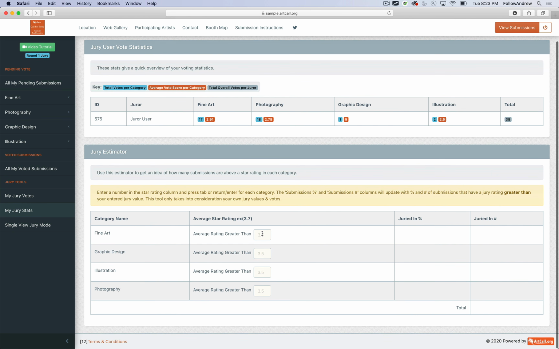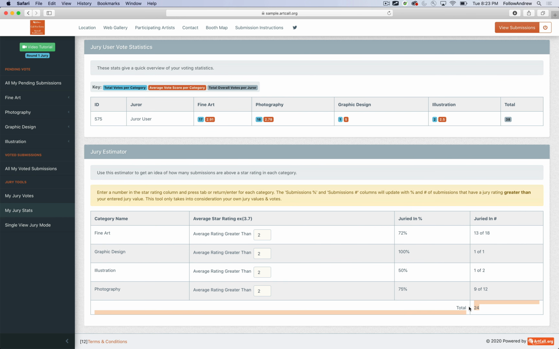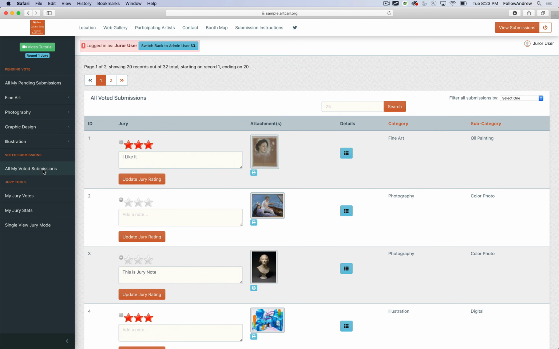So the juror user could say, okay, I want to see everything greater than 2. If they just marked 2 for all of these, it's going to tell them exactly, okay, 13 was juried in here, 1 was juried in here, 1 here, 1 here, for a total of 24. And then if they need to make adjustments, let's say they can only accept 20 and they're like, well, I'm a little too high, they can come back into all my voted submissions and always update.